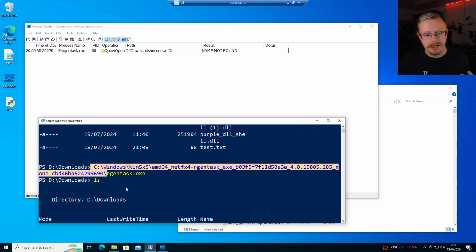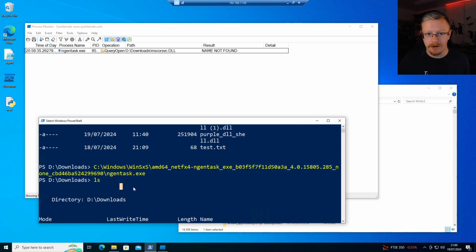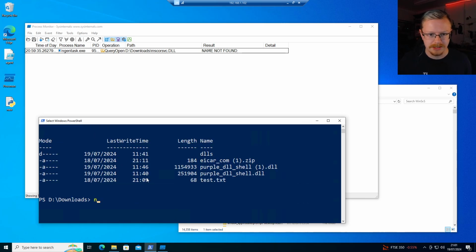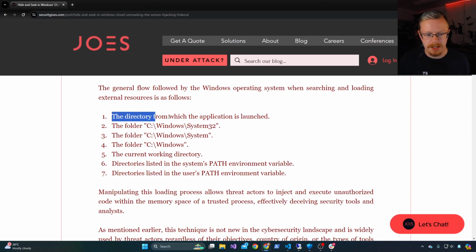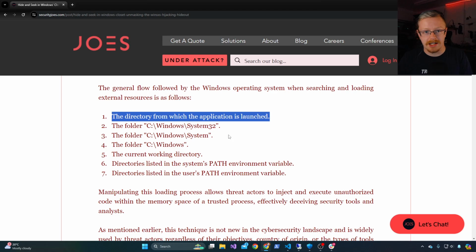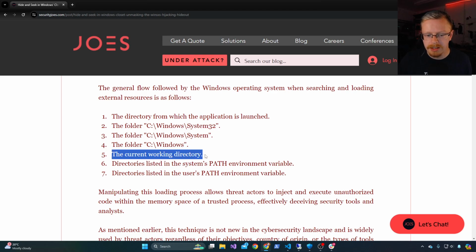Okay, so the working directory is just the one that you're currently in whenever you run an exe. It's not the directory that the exe is in. It's a little bit of a distinction. If you remember from the article that I pulled up, we've got here the directory from which the application is launched. That one is the directory that the exe, the binary, is in. The current working directory is the one that we are in when we run the binary. Hopefully that makes sense. If it doesn't, comment, let me know, and I will try and explain it better.